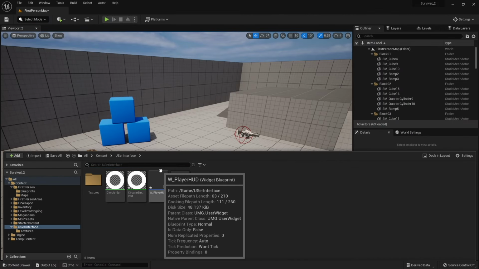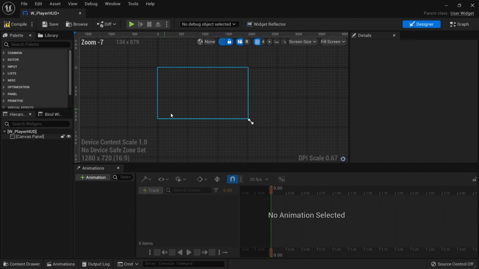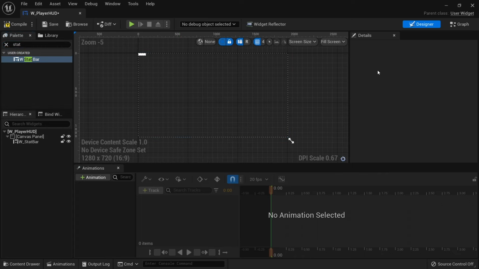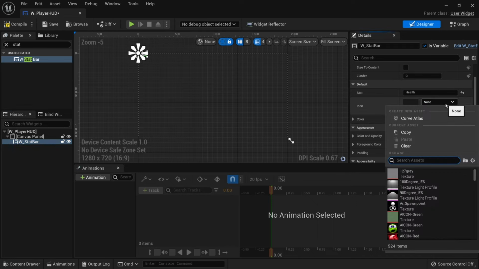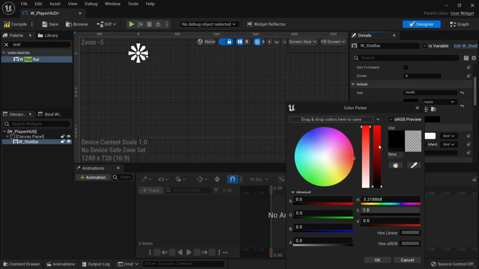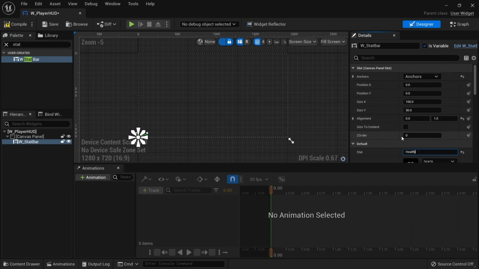So we're going to go into our player HUD that we made last time in the inventory series, and in here we're going to set up down here in the bottom left all of our stats. So I'm going to start off with our stat bar for health. Drag it in, and on stat bar here you should see stat we want to use. Health. We'll use a heart, and we'll change the color here to red. And we're going to anchor that to the bottom left here and set the size to 250 by 250.